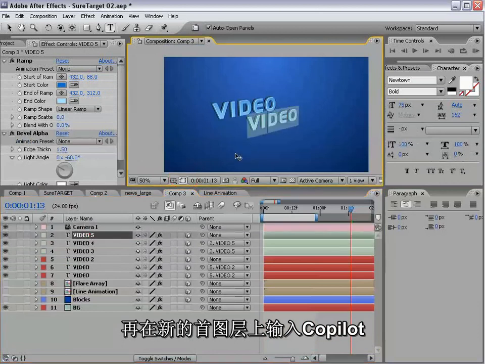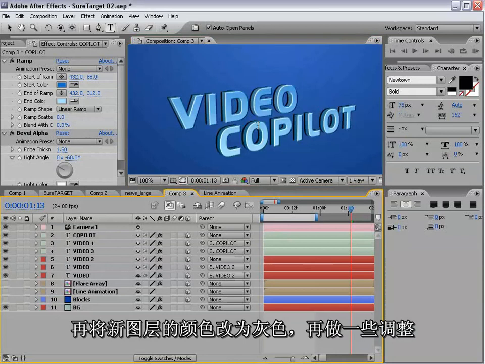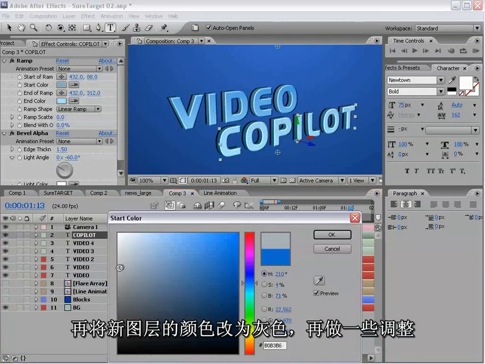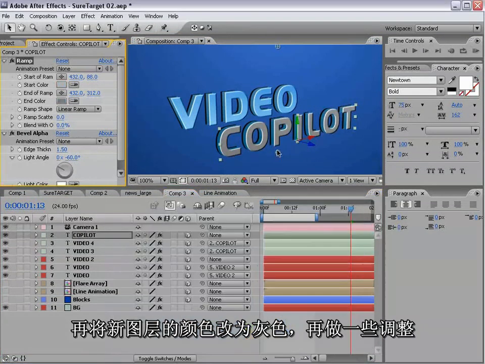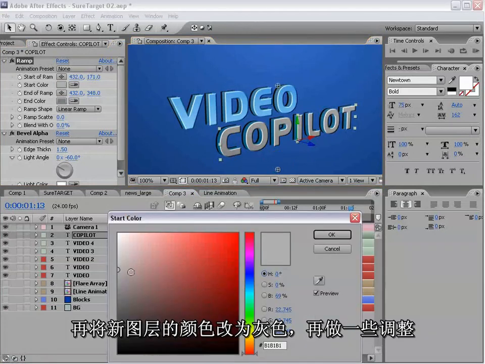And that way I can take this and type Copilot. Click away, and now that updates. Also for the bottom layer, I want this to be gray instead of blue. So we'll just change it just a bit here. Maybe make it lighter. Maybe just a touch of blue.